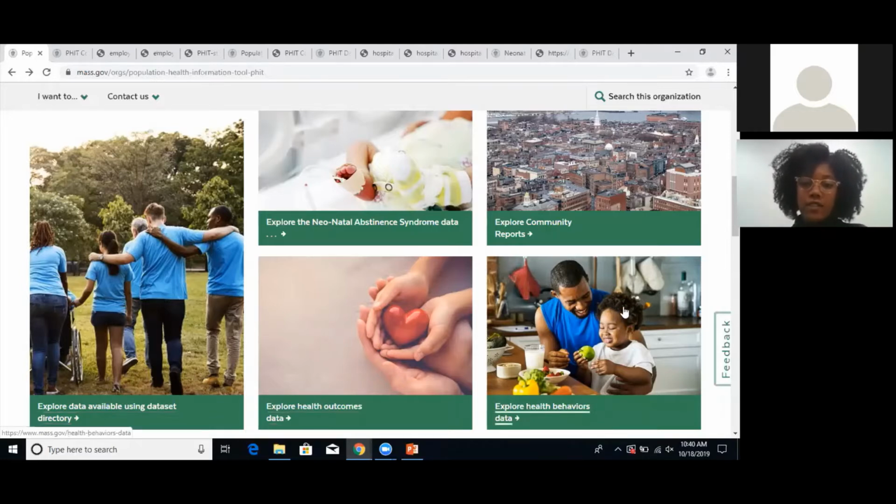You also see that we have a tab for our neonatal abstinence syndrome data, which is also a dashboard that we'll detail a little bit later. Health outcomes that can range anywhere from infectious disease to substance addiction. Health behaviors data, which also includes things like secondhand smoke exposure, kindergarten immunizations, and pregnancy risk assessment monitoring systems data. And lastly, our community reports. Our community reports are something we're very, very proud of. They have a dual name: you'll see them here as community reports, but they're also known as our social determinants of health reports.